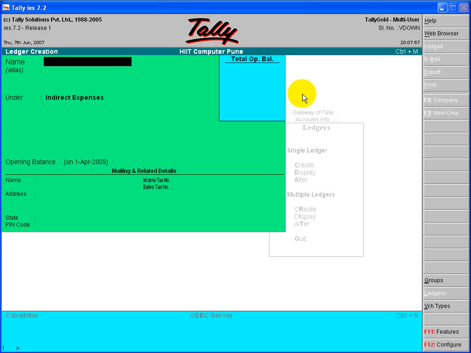Next we will see Indirect Incomes. Indirect incomes like commission received, rent received, etc.